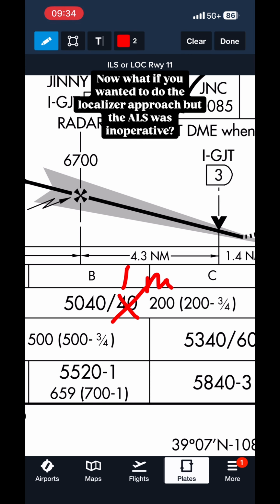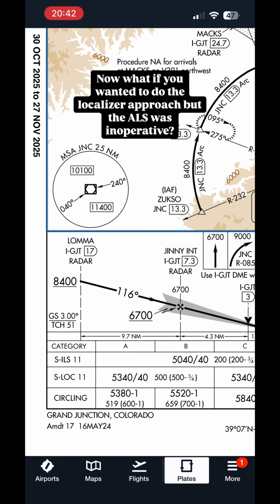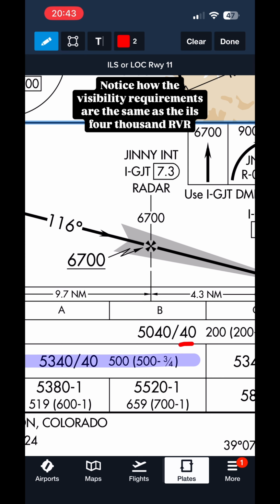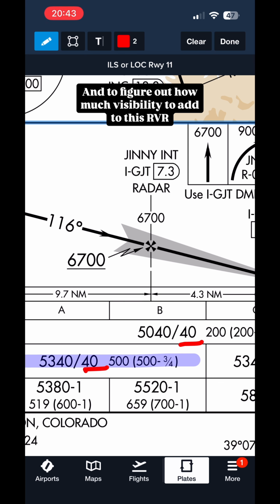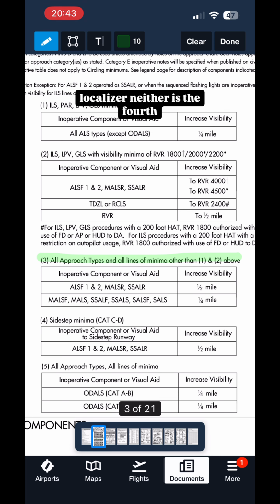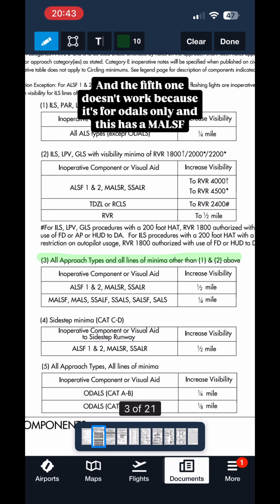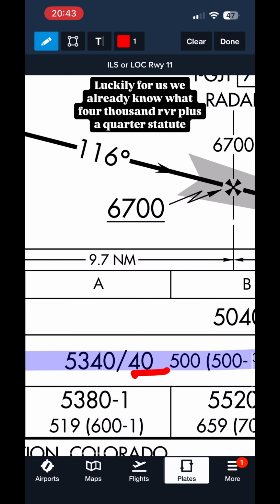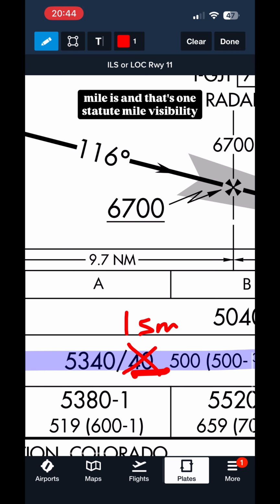Now what if you wanted to do the localizer approach, but the ALS was inoperative? Notice how the visibility requirements are the same as the ILS, 4,000 RVR. And to figure out how much visibility to add to this RVR, we will be using the third table, as the first 2 are not applicable to the localizer, neither is the 4th, and the 5th one doesn't work because it's for ODLs only, and this has a MALSEF. And look at that, it also wants you to add a quarter of a mile visibility onto the approach minimums. Luckily for us, we already know what 4,000 RVR plus a quarter statute mile is, and that's 1 statute mile visibility.